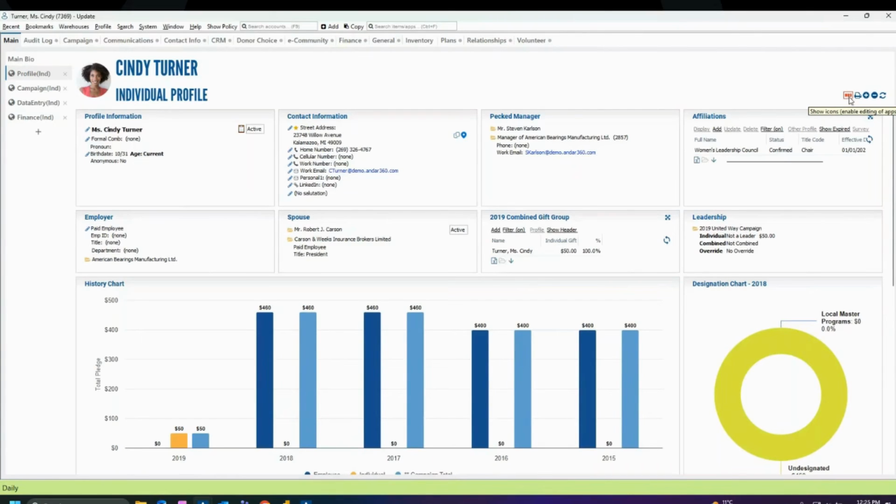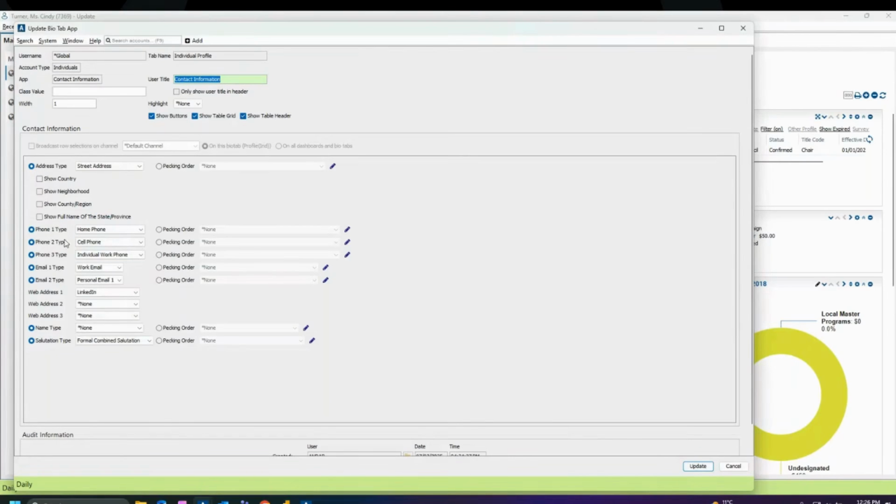So if I click that little button in the top right corner here, you'll now see that each one of these apps has a bunch of buttons to it. So for example, this contact information, I can click the little settings, the little cog wheel for this, and it now shows me all of the settings for this particular app. So in my case, I want it to show a street address, but maybe I want it to show a pecking order instead of just a plain old street address. I can then come in here and choose that I want it to show my individual address pecking order.